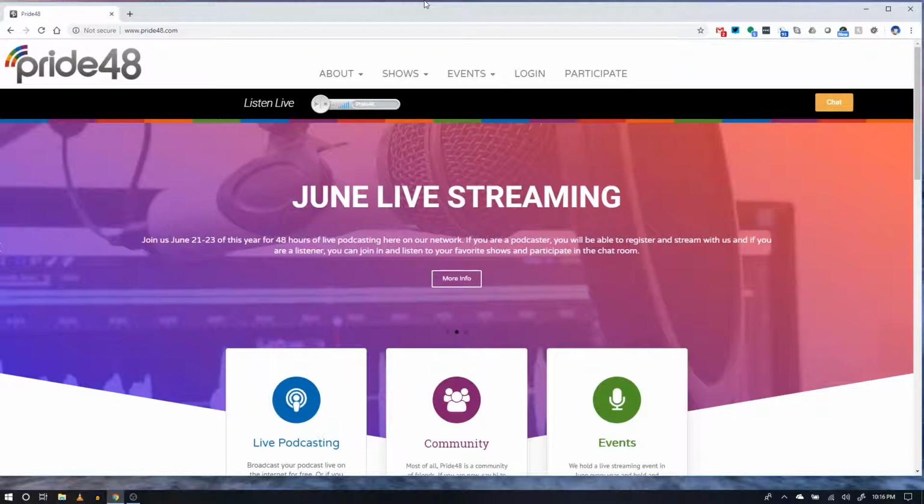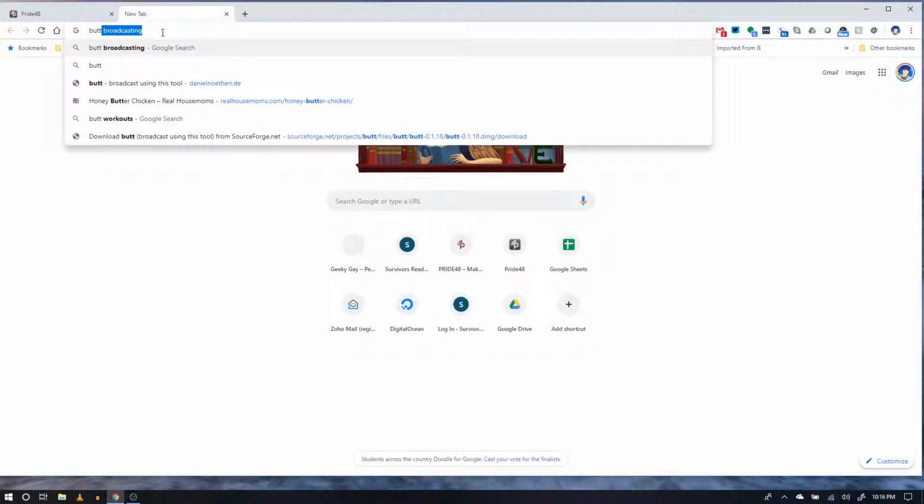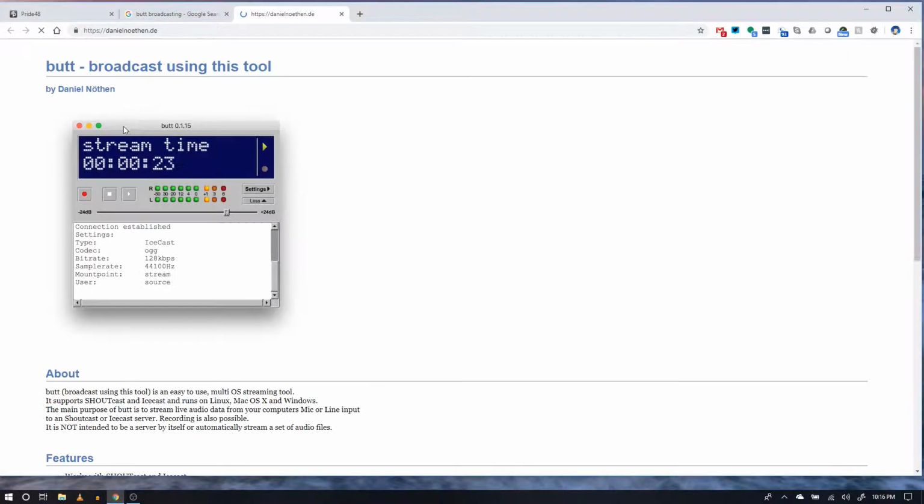So getting started right now, I'm going to go ahead and go to the webpage where I'm going to download the software. The name of the software is BUT, and you can make a joke here if you want, but it stands for Broadcast Using This Tool. And it's actually at a page, I can't pronounce the guy's last name, but it's Daniel Nathan, I'm not sure, but this will be included. There's going to be a page on Pride48.com that will have training information, also the email that you get for the June event, and there'll be many, many ways that you can find the link to this.